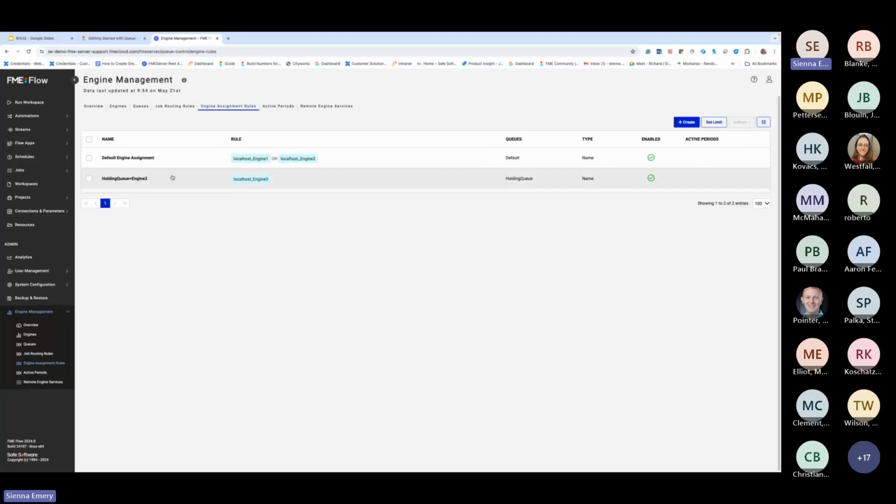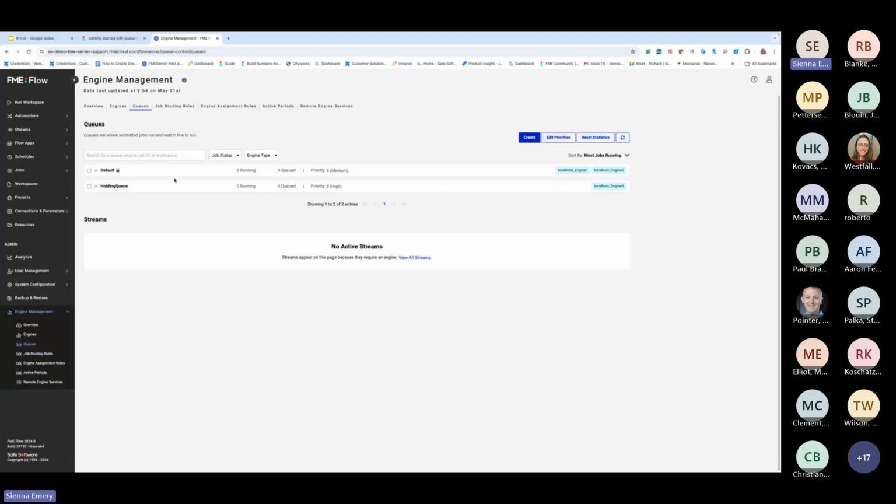And then finally, I have my engine assignment rule. So my default queue will use engines 1 and 2, and then my holding queue will use engine 3. So when you put those rules together, now anything in the samples repository will always run using engine 3. Any of my other repositories will use engines 1 and 2 and be processed by the default queue.